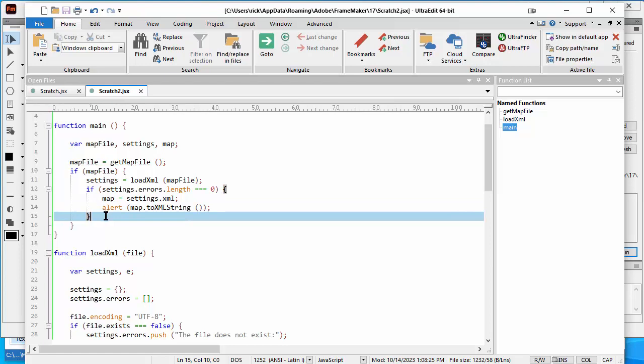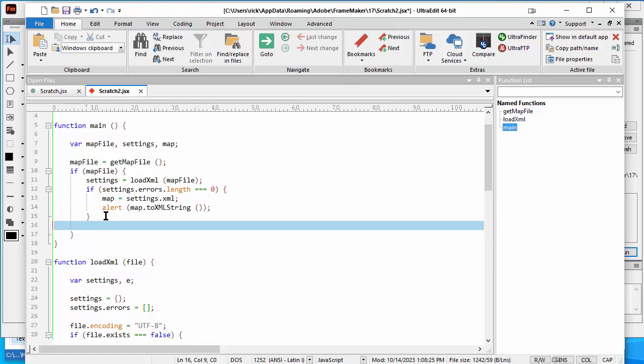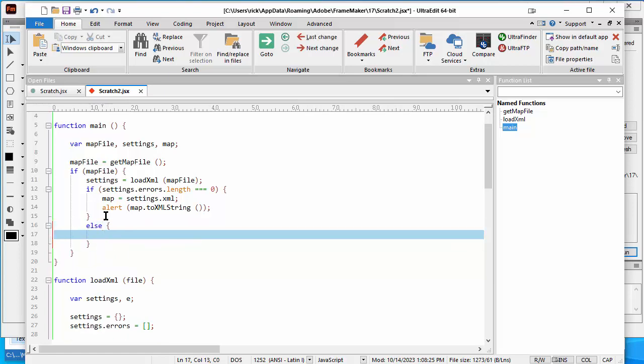So if the settings.errors.length is greater than 0, then that means we've got a problem. So now we can say alert, and we'll display that. We'll say settings.errors, and then we'll separate it by a return. So the dialog box gives us one line for each of those members of the array. Let's see what that gives us.